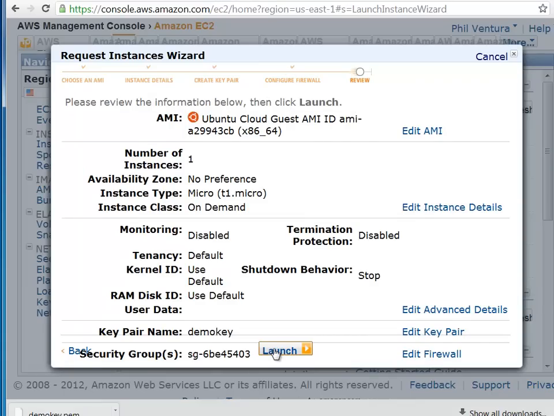Again, if you figure out later on that you need to add additional permissions and so forth, you can do that. Basically, you just have to come back and change the settings in the particular security group. Okay, so now that we have this set up, it's just giving us a quick little review before we go ahead and launch. And so now I'll say launch.